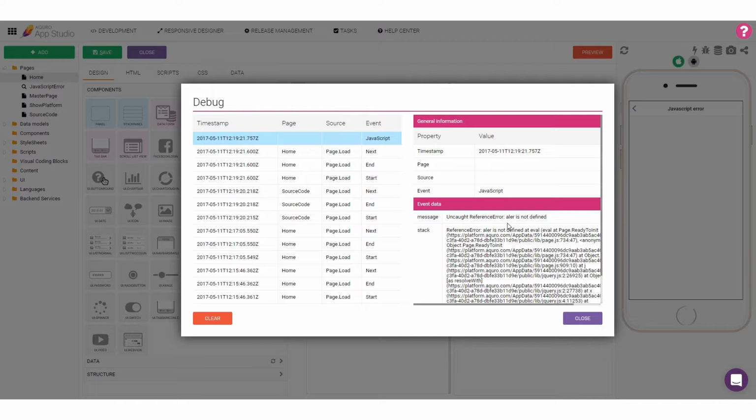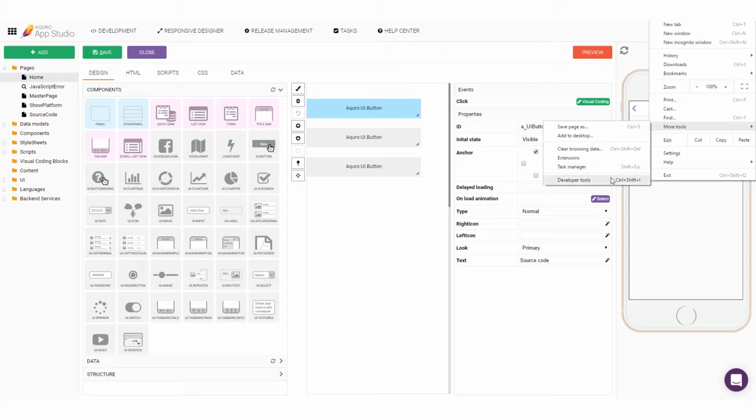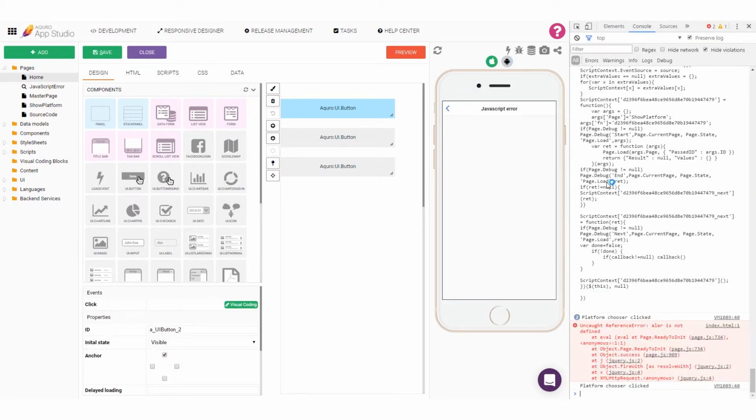However, let's also start the Chrome developer tools, which in some cases might give us more information. I'll find the debugging tools by going to the menu, then More Tools, and finally to Developer Tools. As you can see, Chrome Developer Tools gave us the same information, so we'll need to try and find this error ourselves.